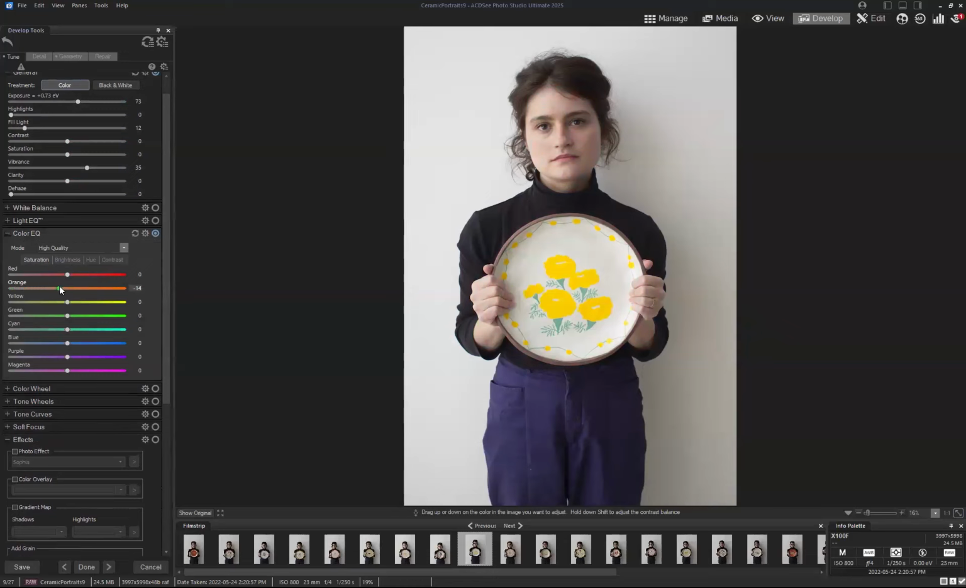And so I'm just going to reduce a little bit of orange and probably increase a little bit of red, the brightness in red, so that I can see her lips pop a little bit more. And again, when you're in color EQ, you have different settings for how you want to affect your colors. So right now, I'm just changing the saturation of them.